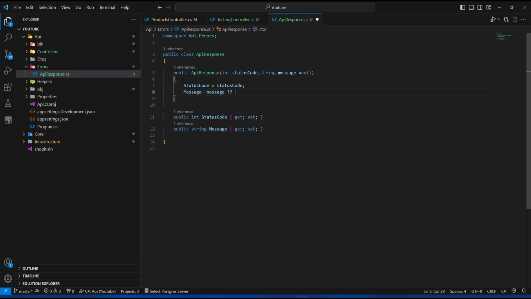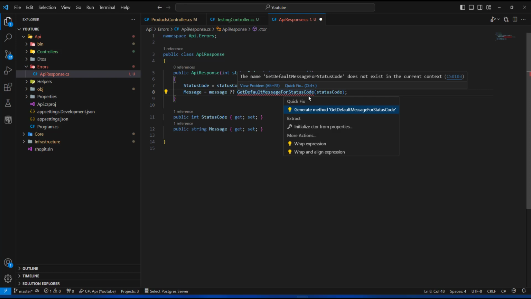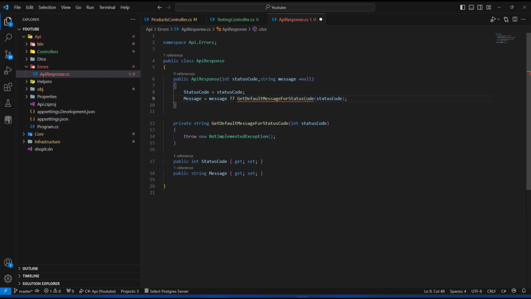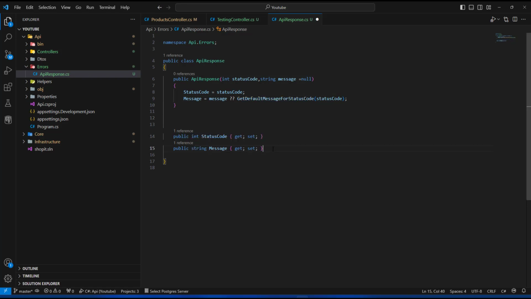And I'm going to assign this to a new method that we're going to be creating that will help us to get the error responses. I'm going to say GetDefaultMessageForStatusCode, and I'm going to pass in the status code. All right, and honestly, we don't have this method, but we're going to use the quick fix so as to be able to generate it. So I'm going to press Control dot, and I'm going to generate this method, and it came here. I'm going to bring this down so as to make this look clean.